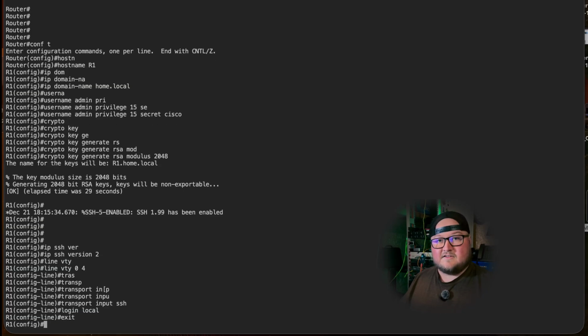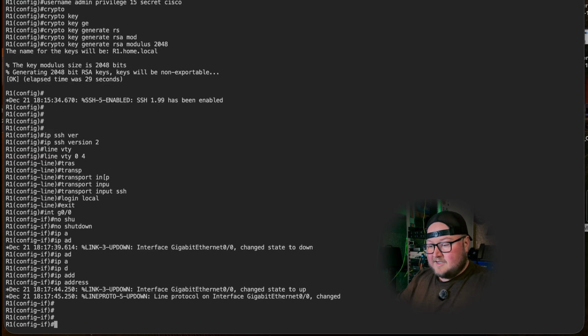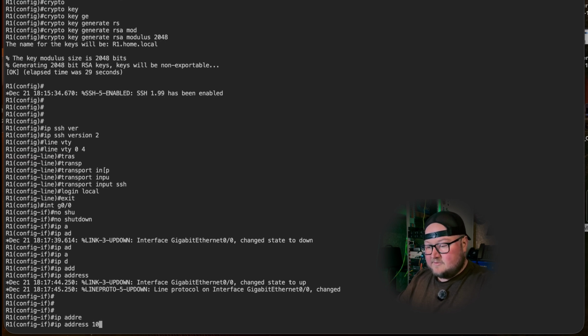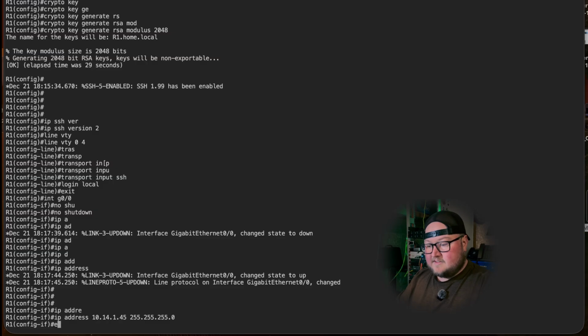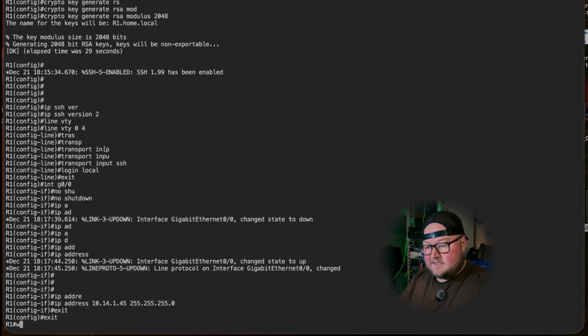But there is one step that we still need to do on this. We do need to configure an IP address on a port in order to SSH into this. And it looks like the port that I currently have plugged in is G0/0, so we can configure that. So we can go into interface G0/0. We're gonna do no shutdown to start the interface up. Next, we're gonna do IP address 10.14.1.45, 255.255.255.0. Now we can exit, and then write to memory.